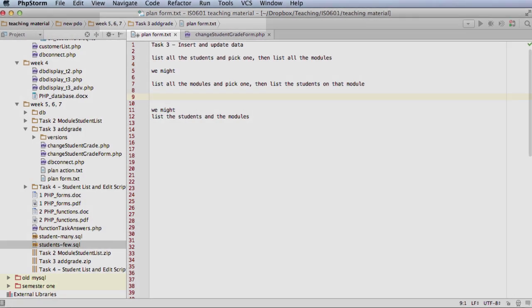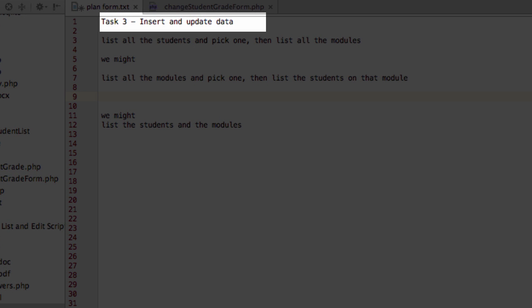Hello. In this task, what we're going to look at is using PDO and PHP to insert and update data. What I'm using as a scenario is that we're going to get students and we've got modules, and we're going to give a grade to a student on a particular module. So there are various ways we can do that.